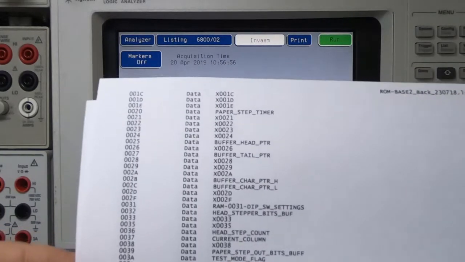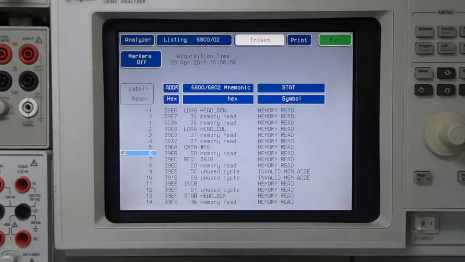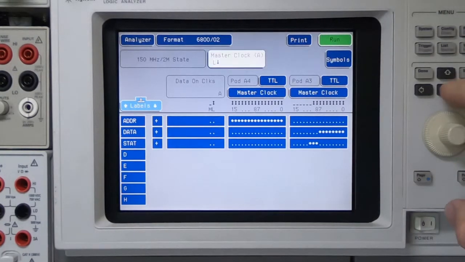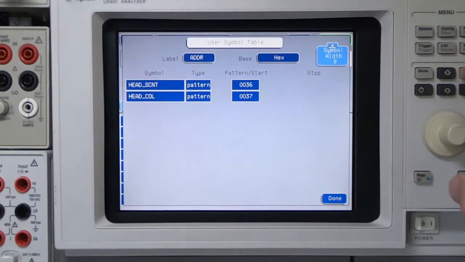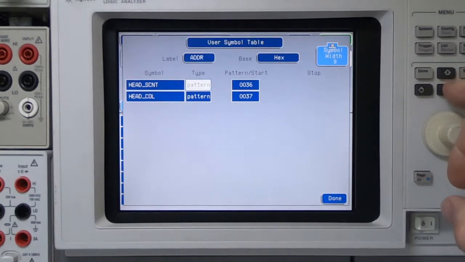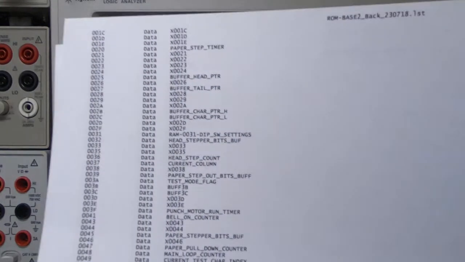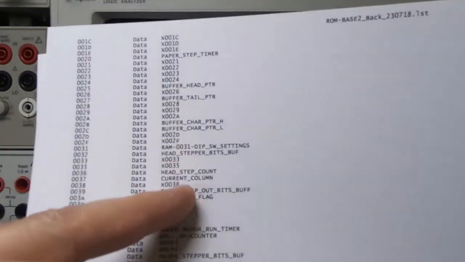the file. But because I want to have those labels displayed in the analyzer, what you can do is go to the symbols table, and then for each symbol that you want to use within the system, you just type in the name. You're limited to 8 characters in this analyzer, and then all you do is go through and enter the names for each address.